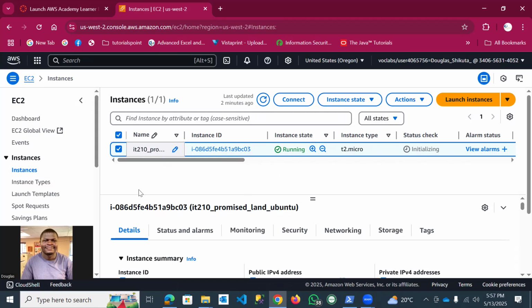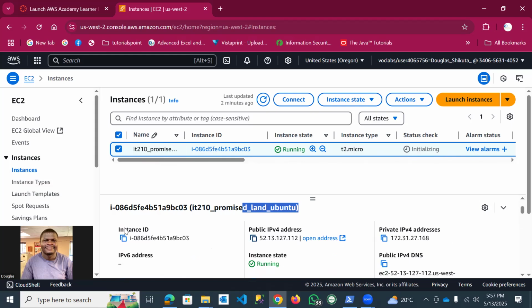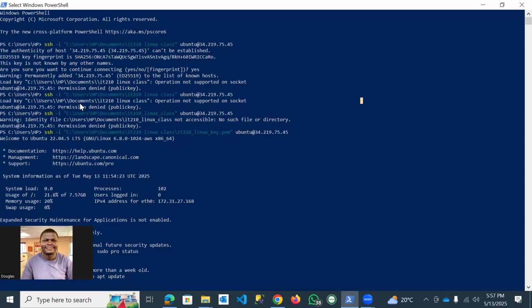So the server created is the IT 210 Promised Land Ubuntu, which is running as seen here. And that's the different IP address that is there. Since I had already done this before I started the lab, I'll use the different IP address showing.